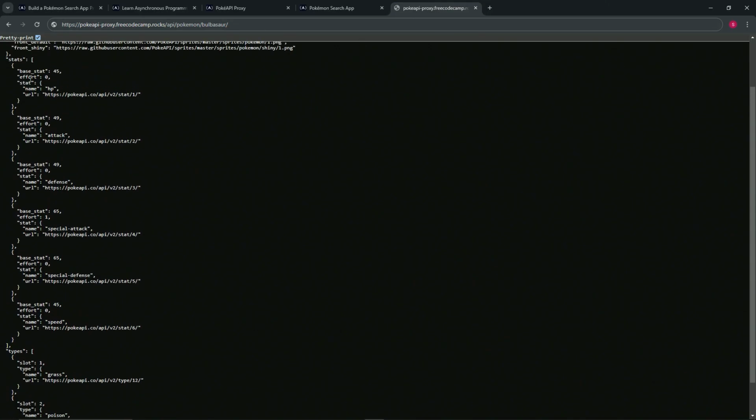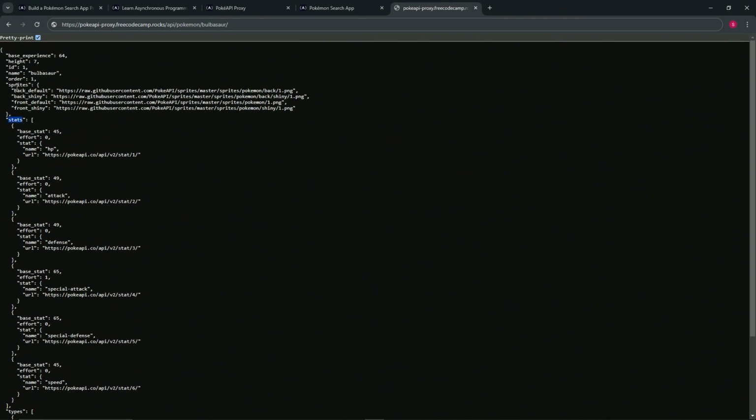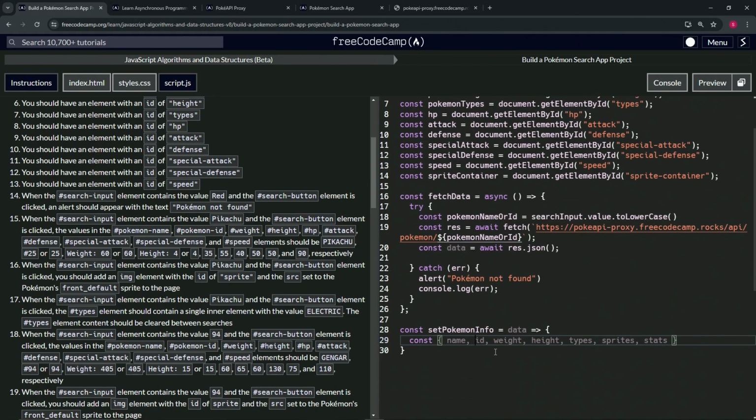Stats. We got stats right here, and we got sprites right here. All right. So that's what we need. That's what we need right here.